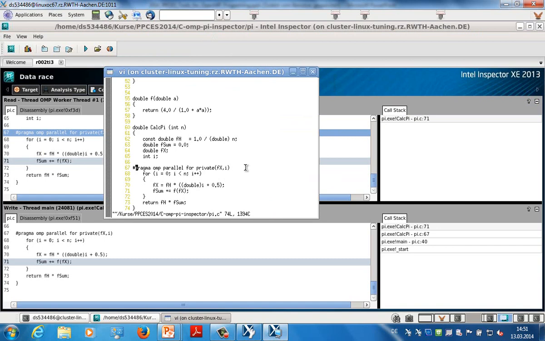So just to demonstrate a different type of error, let's assume here we've done something completely stupid. In this case, of course, it's just 3 lines above this add statement. But what if we would have made the variable fsum private? So do we still have a data race then? Does anybody know? Or do you see? Yeah, so that's correct. No, there is no more data race because everyone gets a private version.